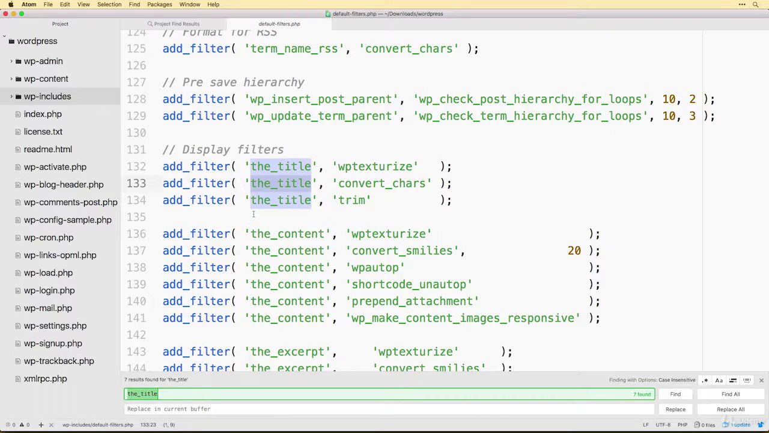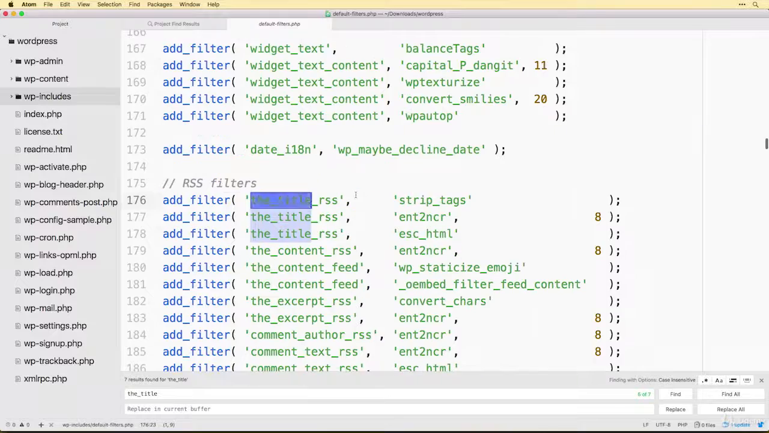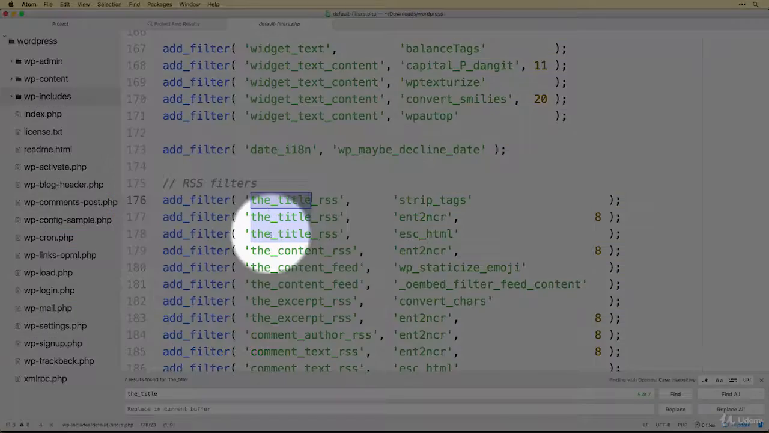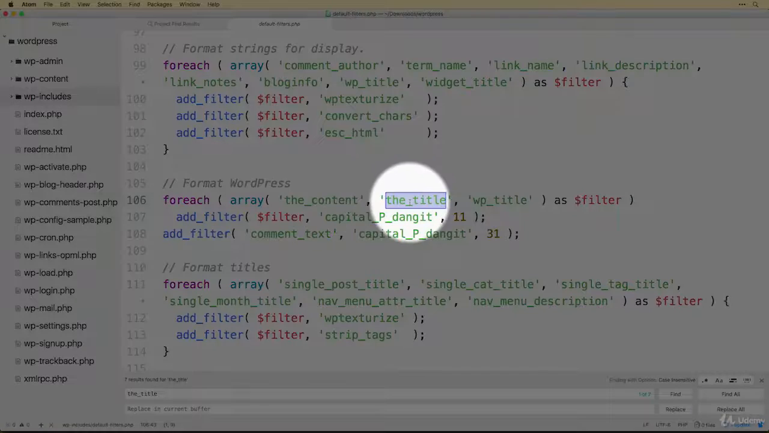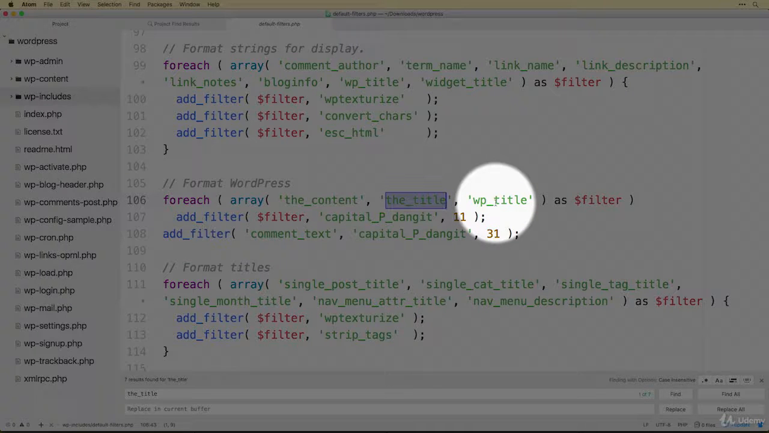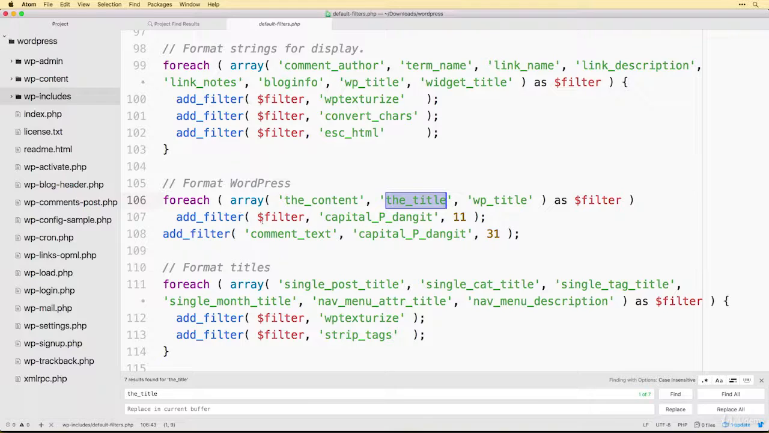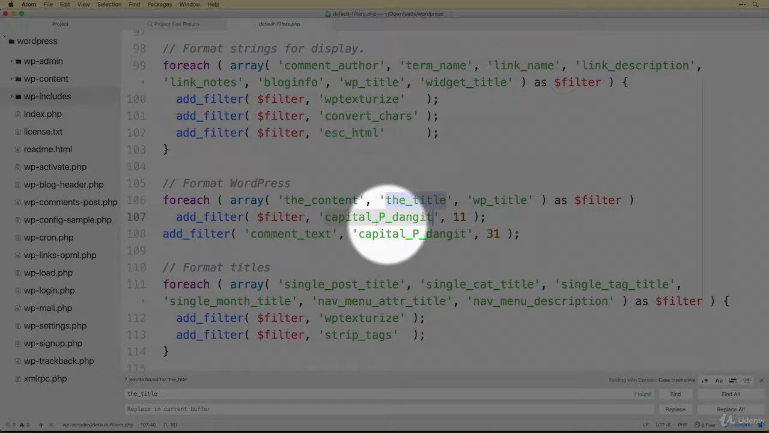Now I'll show you something funny here since we are looking at the title, which is that it appears here and these three functions are hooking in, and then it appears with the title RSS, but then it happens one more time where it says format WordPress, and this is taking the content, the title, and WP title as an array and then adding them all through a function called capital P dangit.